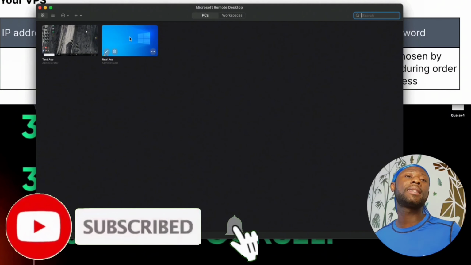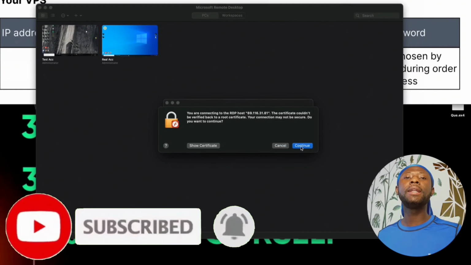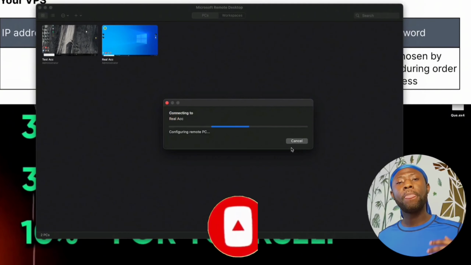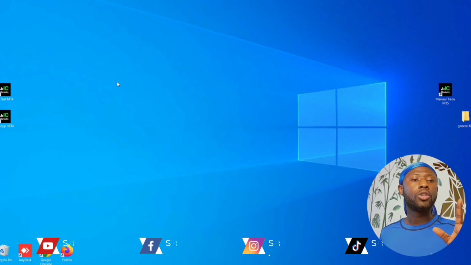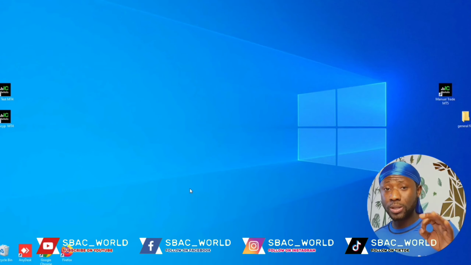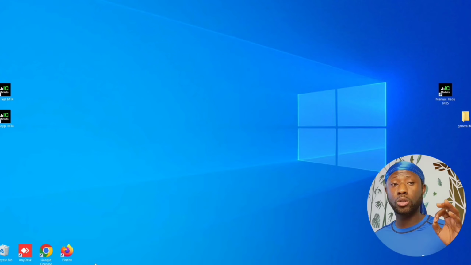So once we have our VPS set, this is for the Mac users. Now I will show you for those that use Windows. Bear with me for a second. So now once you have everything set, all you have to do is double click on it and then you press continue. Then it will log you into your VPS. So here we are in the VPS. Now let me show you those that use Windows how to log in to your VPS.